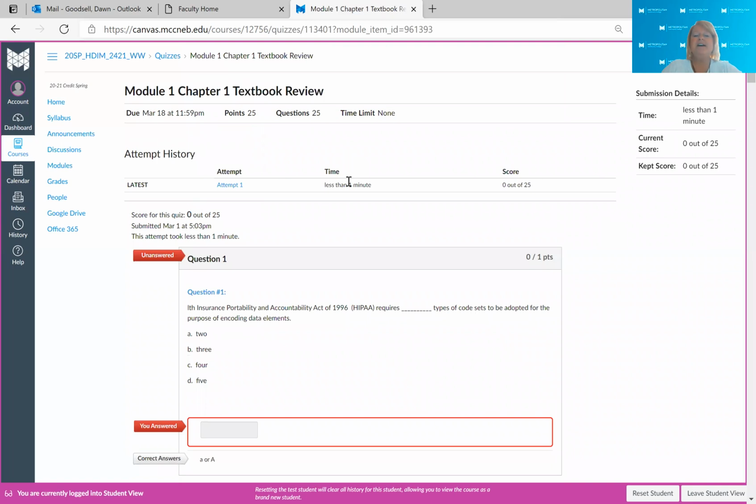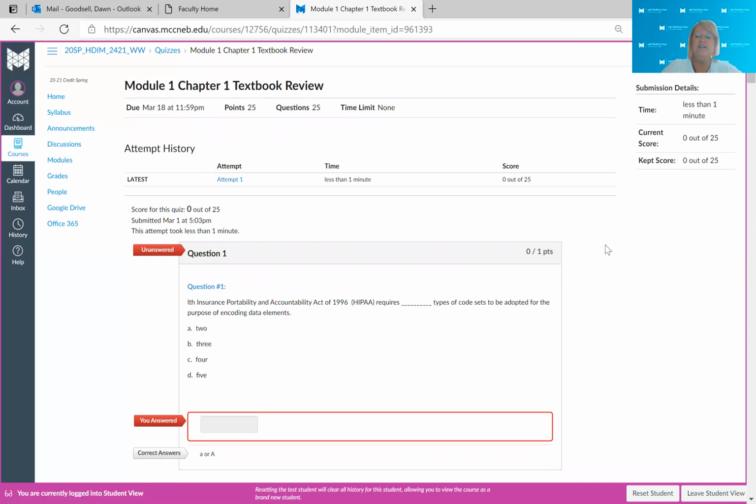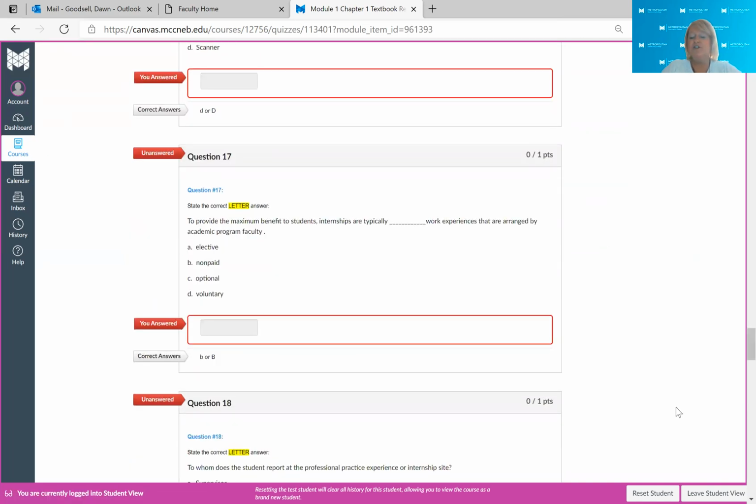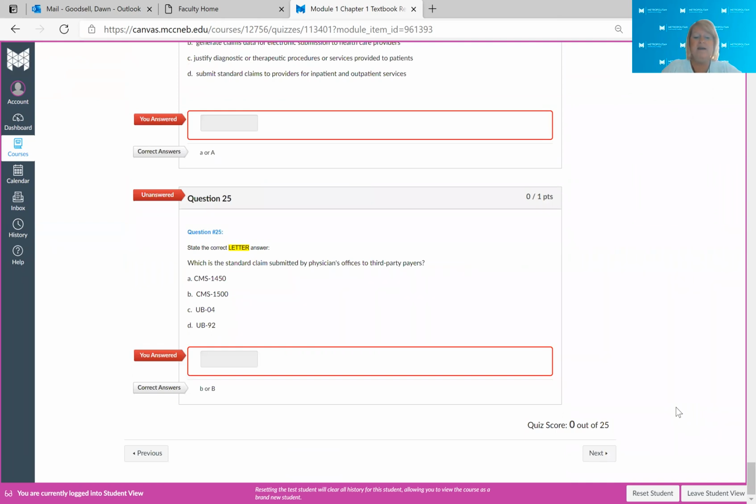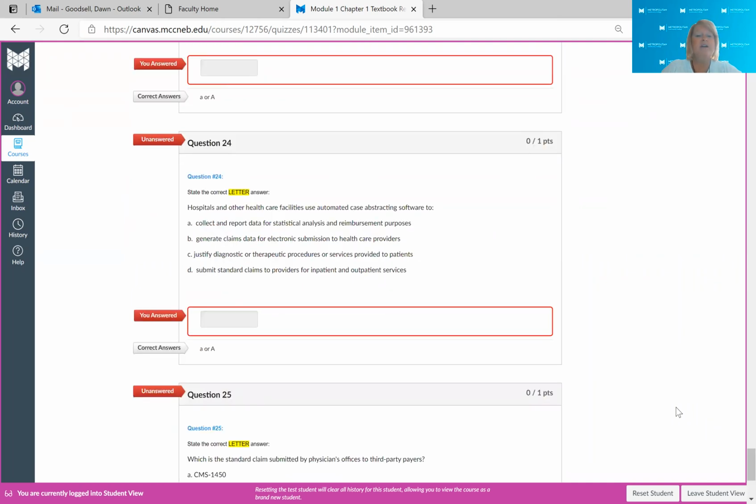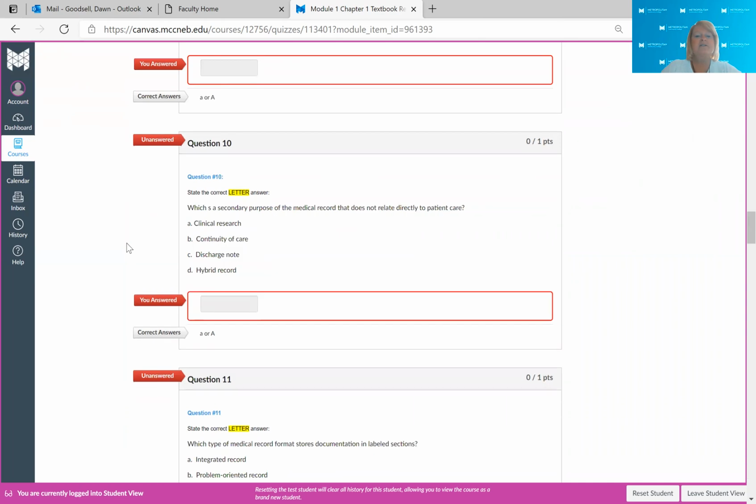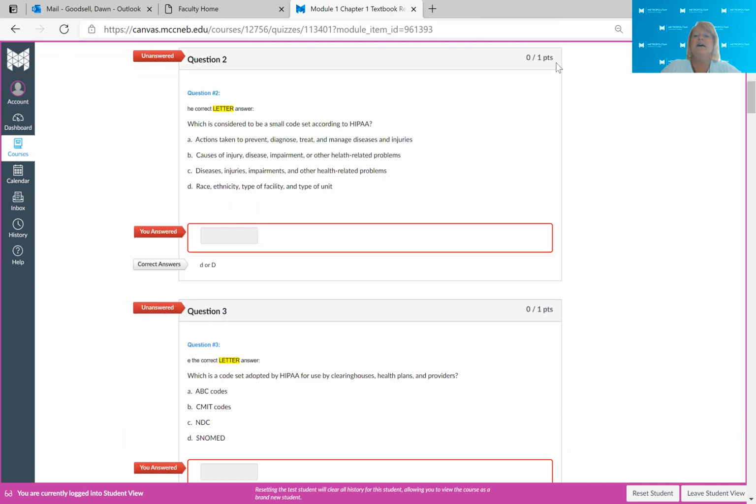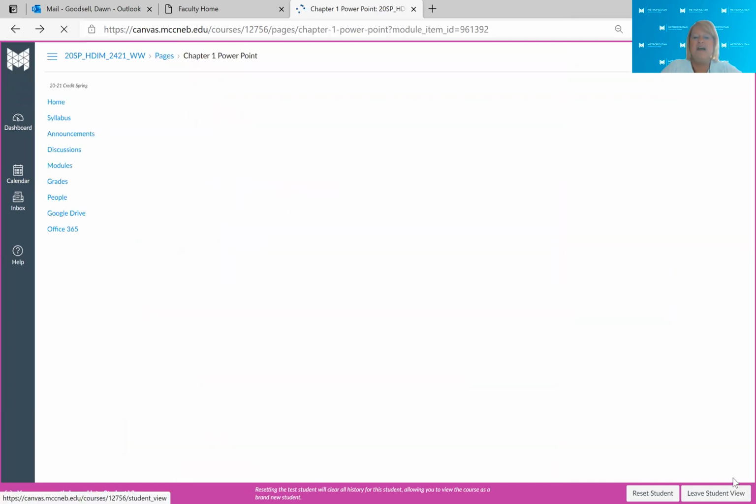It'll bring up your textbook review, and then all you have to do is click on it to start it. Once you've already done it, it will show up here after you've submitted, and you can bring it back up again and click on attempts. That's how you look at your answers once you've already done them. Okay, so that's the textbook one.